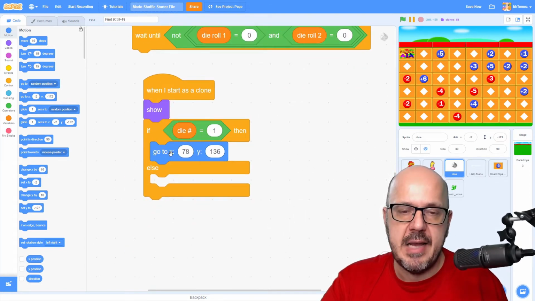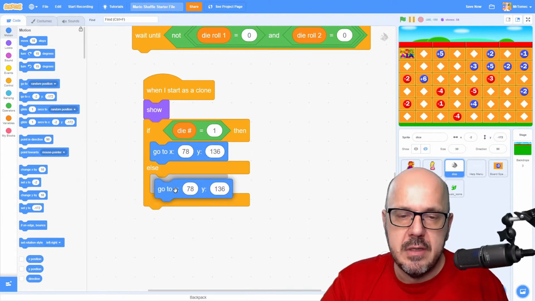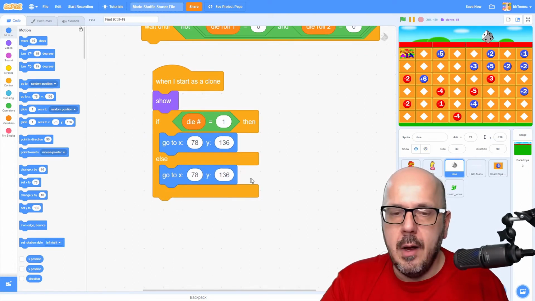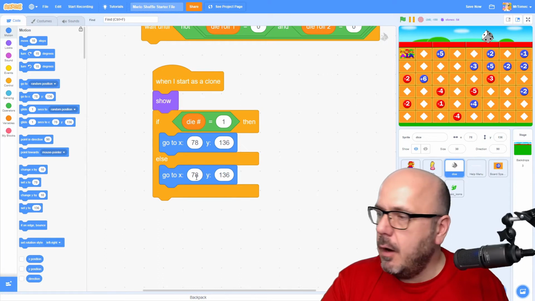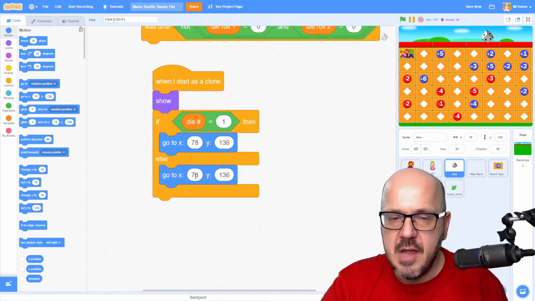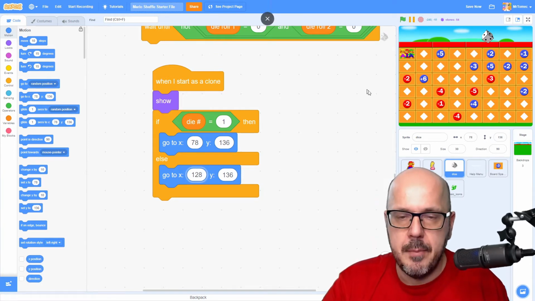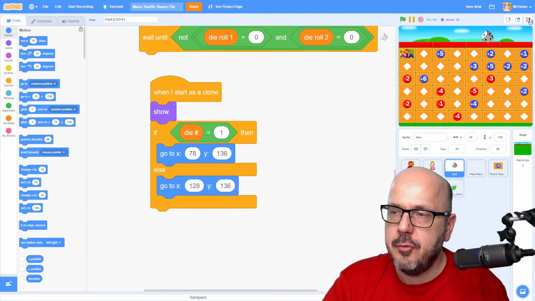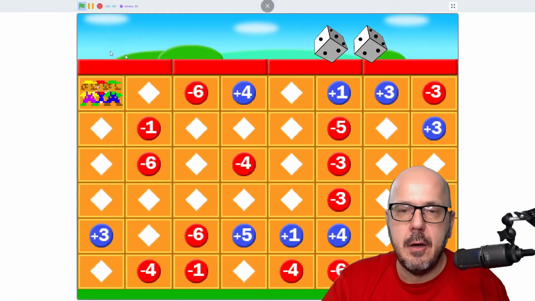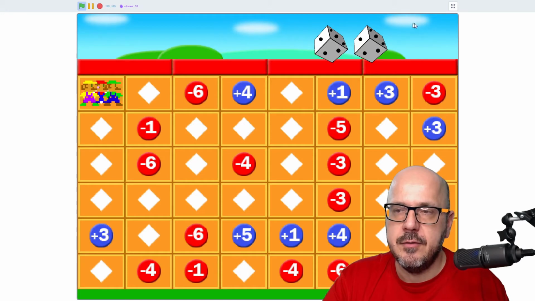All right, so the else means that we're not die number 1. It means we're going to be die number 2, and that's going to go into a different spot. So that position is going to be a little bit off to the side. The Y position is the same, but the X is going to be 128. There we go, and that's going to position those dice nicely at the top of the screen. Let's just click the green flag here, and you can see our 2 dice are settled at the top of the screen in their starting position.